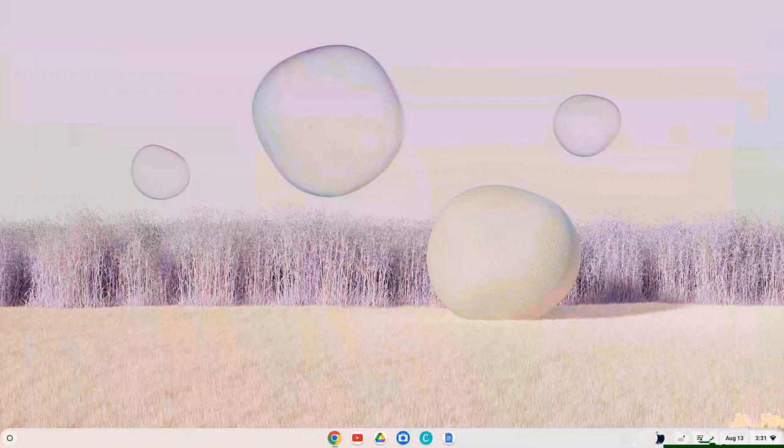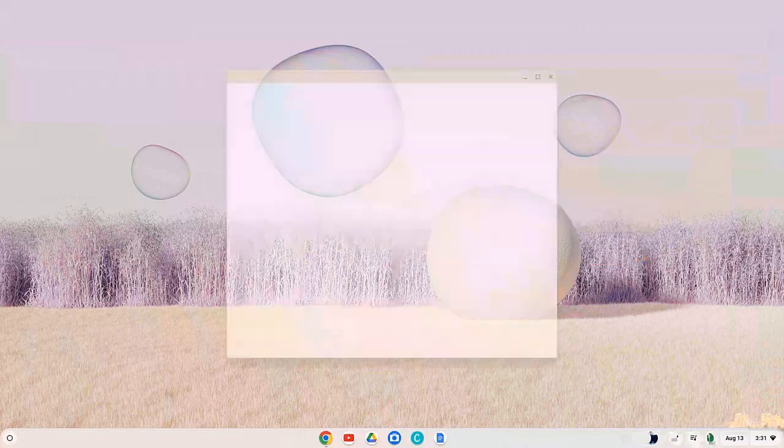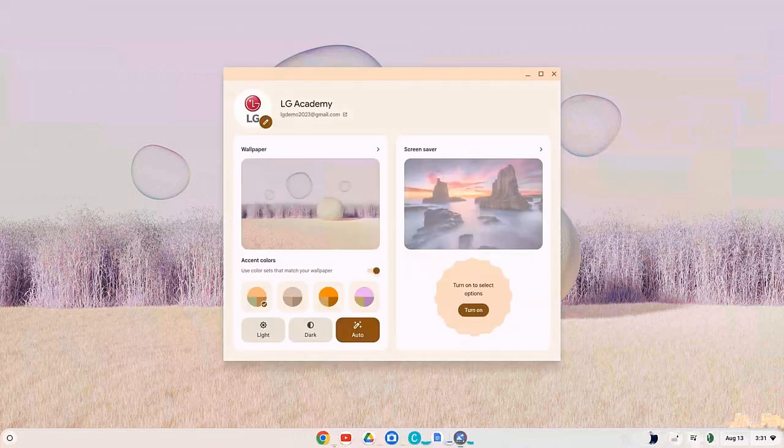All right, let's take a look at those 5 customization settings that we can make to the Chrome OPS. Now, 4 of them are going to be in the settings option themselves. So I'm just going to tap on the desktop and I'll go to Set Wallpaper and Style. And this is where I'll be able to find the wallpaper.